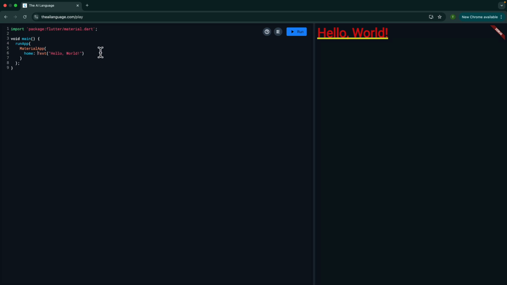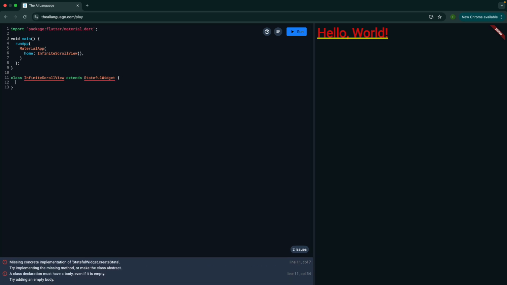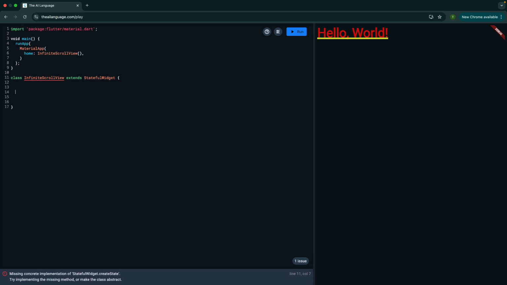Now what we'll do is we'll replace this text hello world with our own custom widget called infinite scroll view. This is not a pre-existing widget in Flutter, and that's why you'll see an error at the bottom that this isn't defined. So we are going to define it next as a class InfiniteScrollView, and let it extend a StatefulWidget so that we can have some state variables to define the state, especially the height that the scroll view is going to take, the controller, etc.